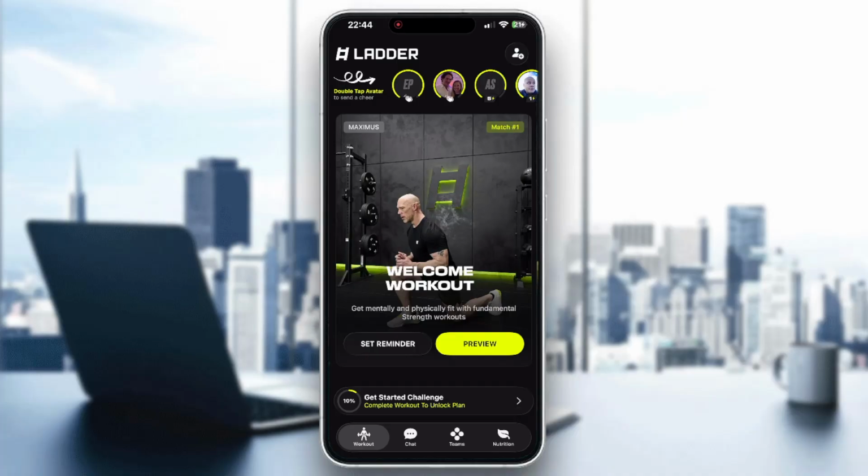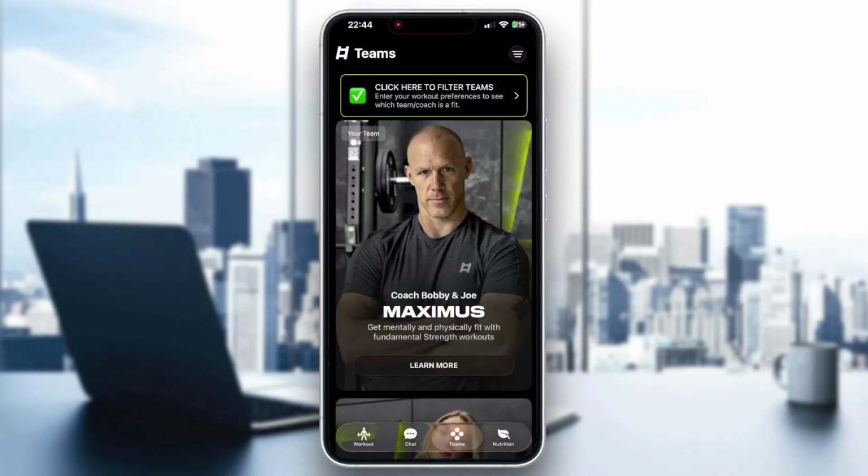So the first thing you need to do is either buy a subscription or start the free trial, because there is no free option to use Ladder. So once you've started a trial and opened up the application, you're going to be prompted by the quiz, from where you can get started with selecting your team right here in the bottom right corner.